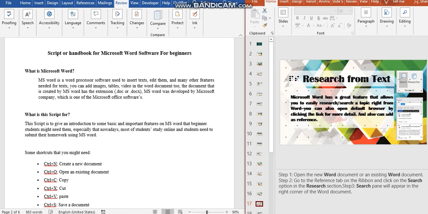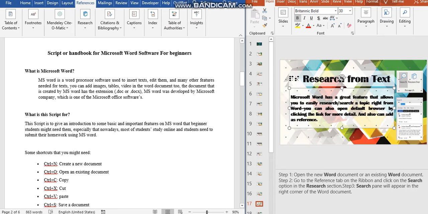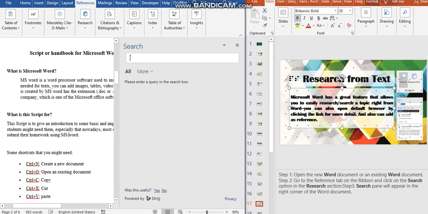Now we have the research from text. So Microsoft has this feature that allows us to easily research a topic right through Microsoft Word itself. Also, we can open a default browser by clicking the link for more detail. So we go to the reference tab, then we go to the research part, and then just click research. We can put like, we choose MS Word.